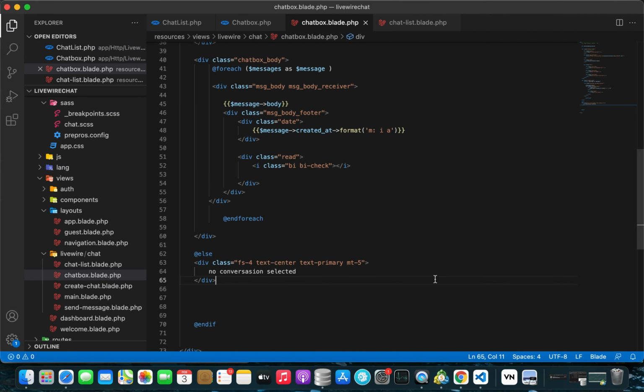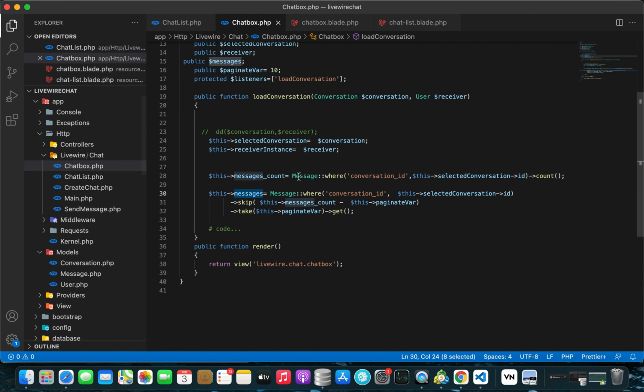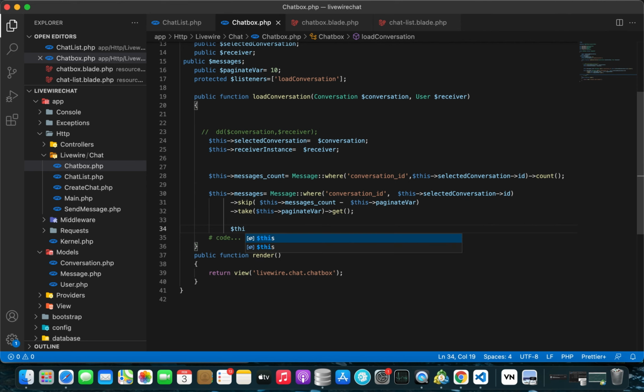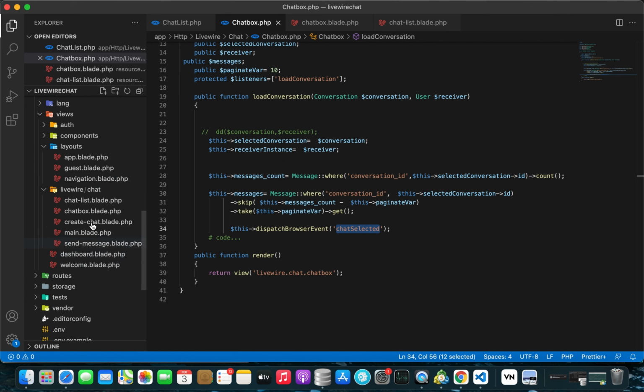So real quick, we're going to go back to our Visual Studio. Then let's go to the chat box. In here, after the messages have been loaded, we are going to dispatch a browser event. So here, real quick, type this, chat selected, and then copy this. And then let's go to our main Livewire chat in the views, Livewire chat main.